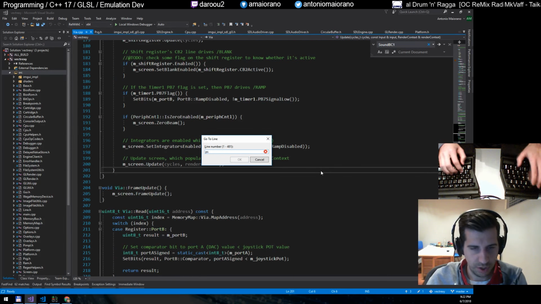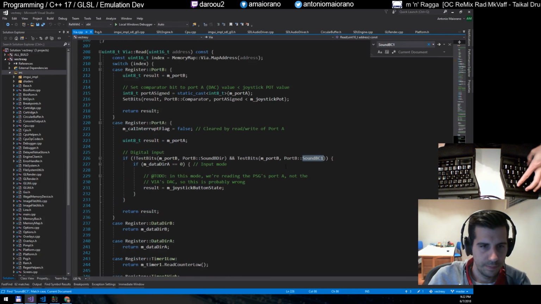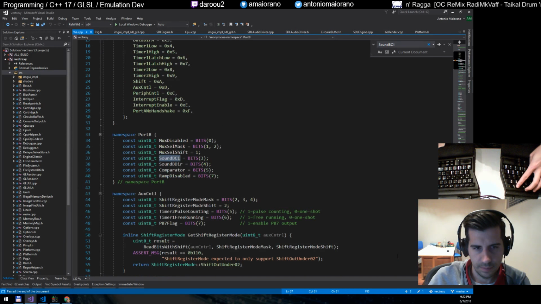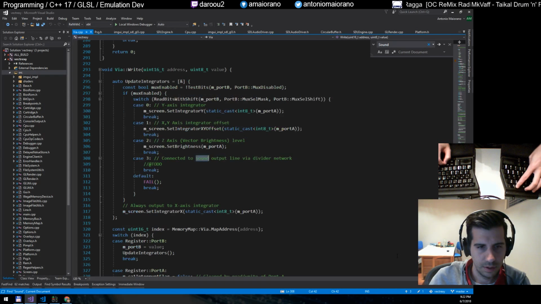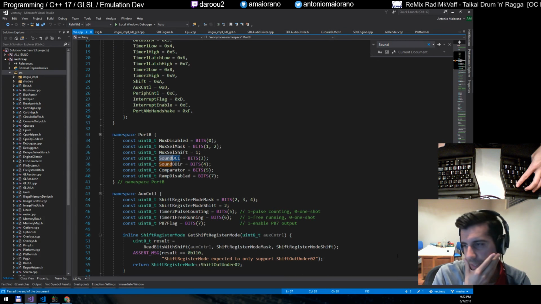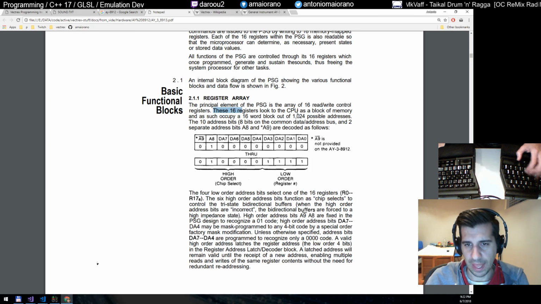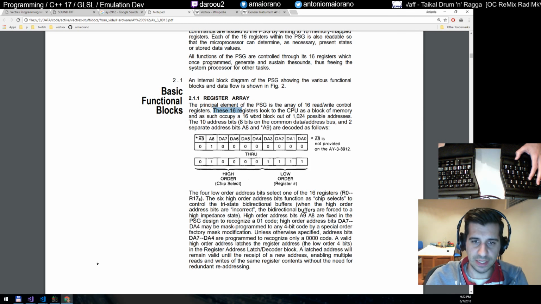Is there any other PSG code in here? Looks about it in here. Here I have a note: connected to sound output line via divider network. No idea what that means. Alright, we'll take it one step at a time. So, the principal element of the PSG is the array of 16 read-write control registers. These 16 registers look to the CPU as a block of memory, and as such occupy a 16-word block out of 1024 possible addresses.